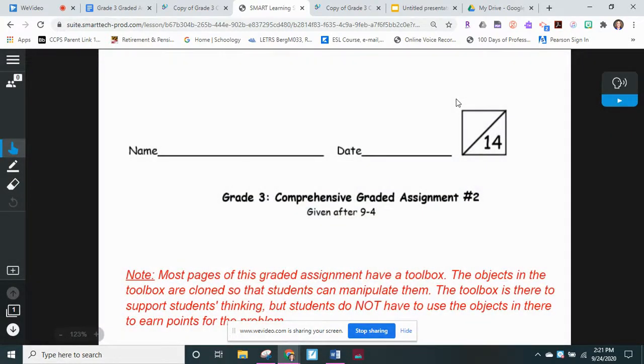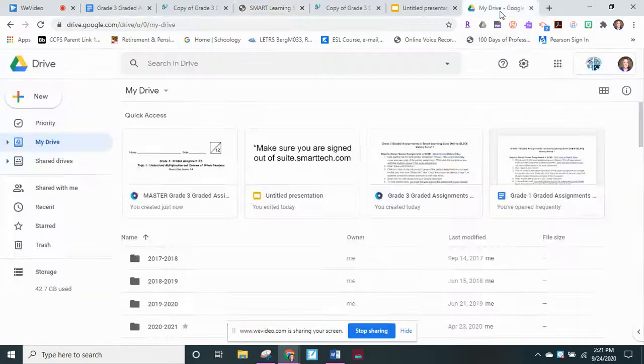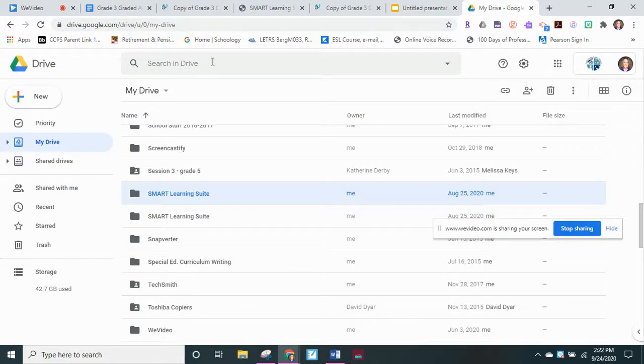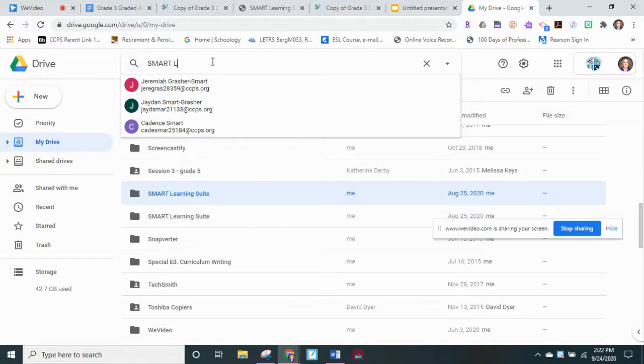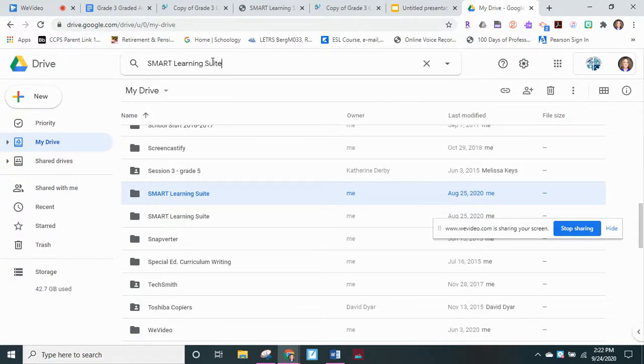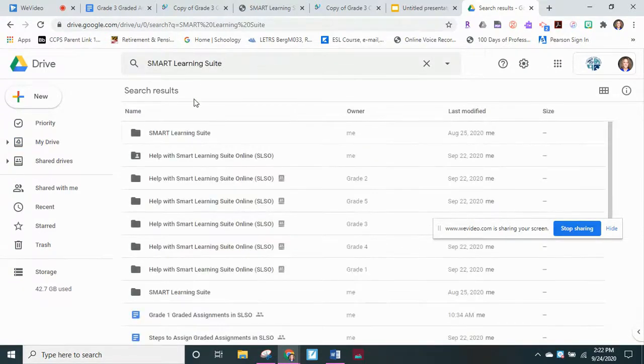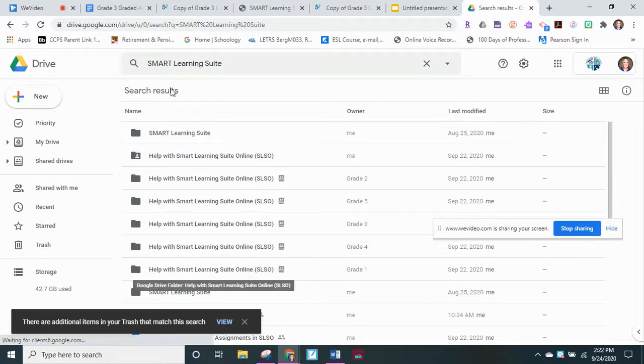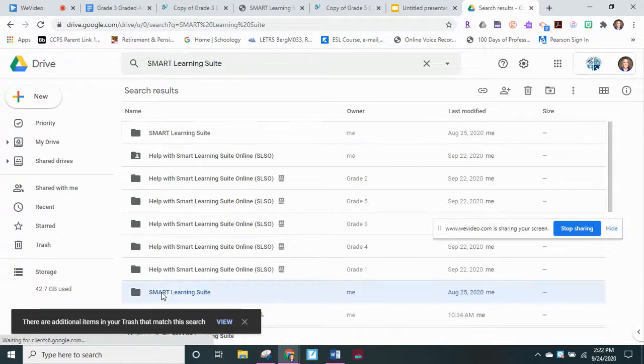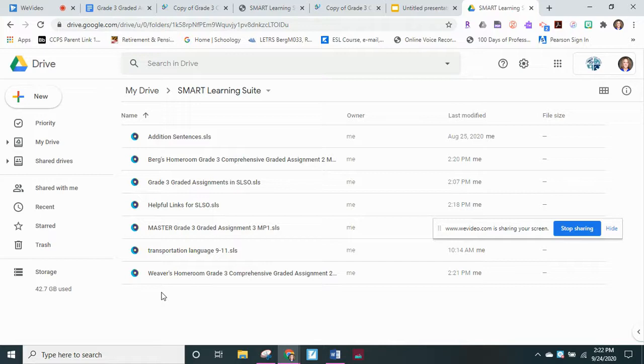So now when you go to score it, you do not want to go to suite.smarttech.com. You're going to come in through your drive. Okay, so when I come here, I'm going to look for my Smart Learning Suite folder. And for some reason I have 2, I'm not really sure why, but I know that it's in this folder here. So when I click on that, you can see Berg's Homeroom, grade 3 assignment, Weaver's Homeroom.